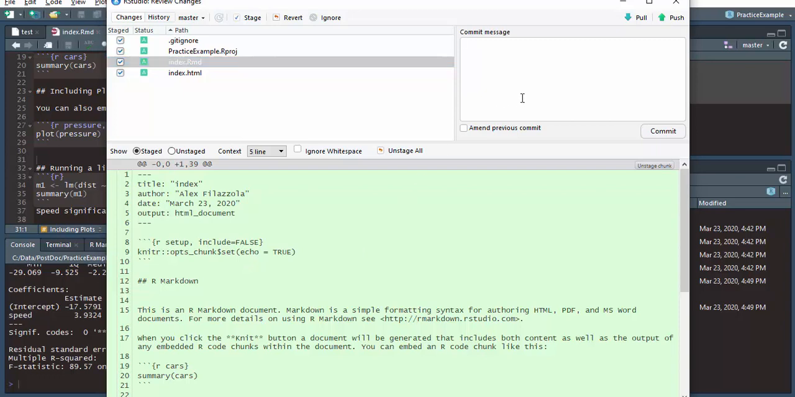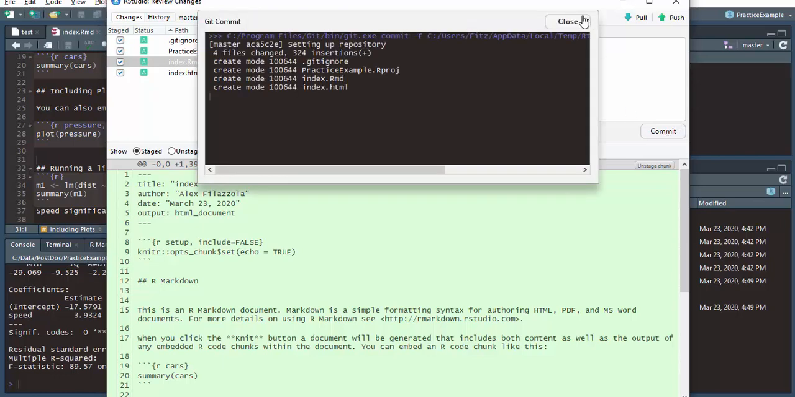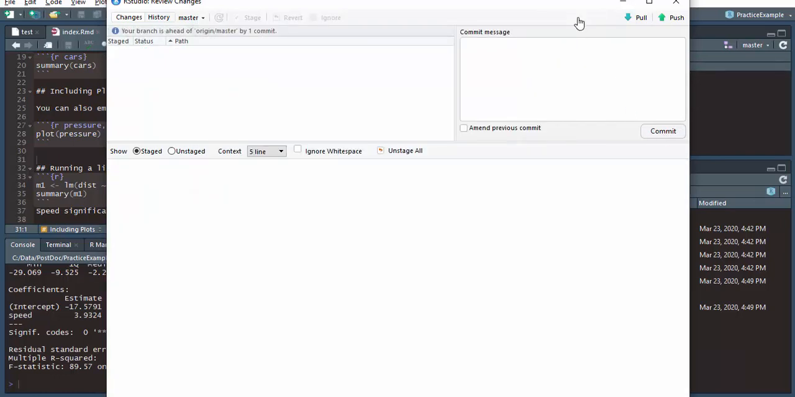And again, we need that commit message. So I'm going to say setting up repository. And I'm going to commit that message. So what you've done now is you've essentially primed your change. You found the change, you selected the change, you've committed them, so now they're available to go online, and then the final step here is just to push it online.